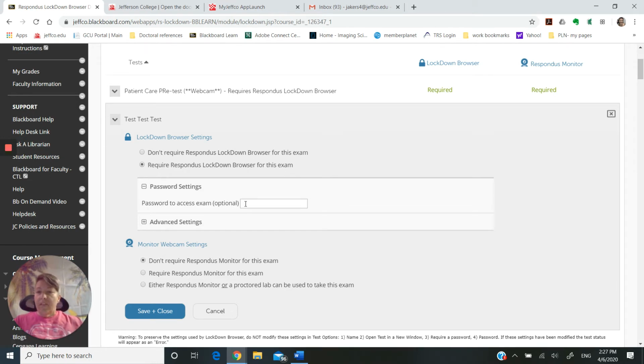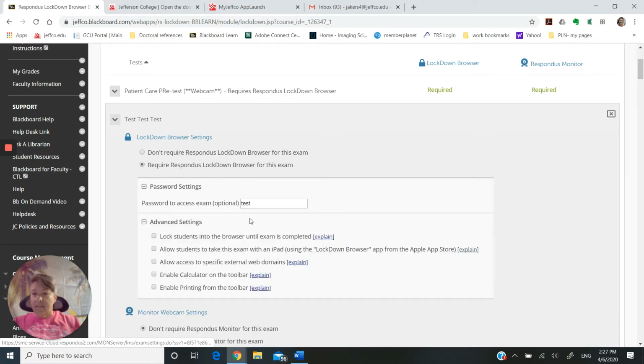Once you get that, it's going to prompt the student for a password. This is just like whenever you set it up normally in Blackboard if you set a password, but this is the one you're going to give the students to take. So on this one, I'm just going to make it easy for me to remember. So I'm going to just put test. Then I'm going to click on Advanced Settings.